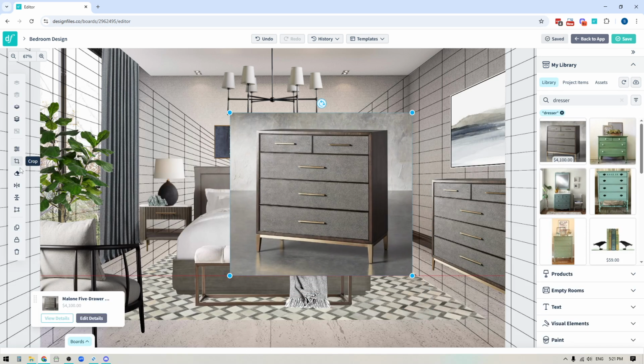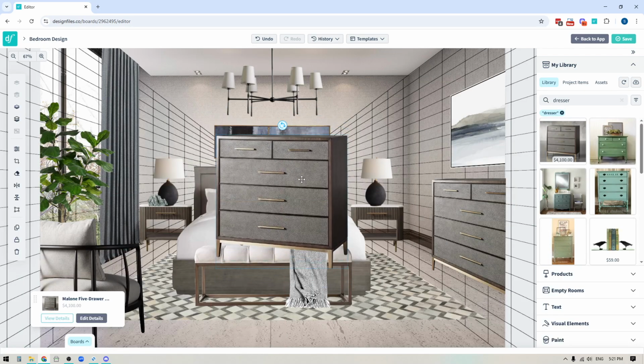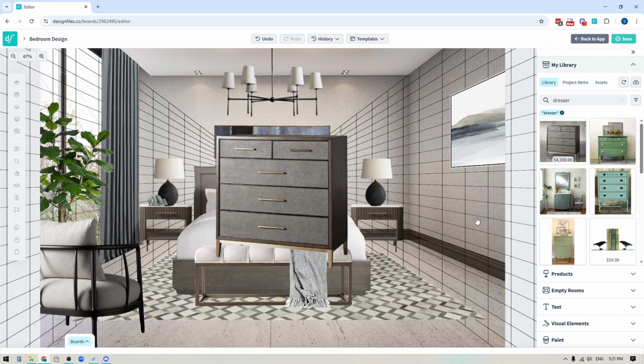First thing we're going to do is clean up the image. So we'll use the background removal tool. We're going to use the magic remover, and we're just going to get rid of that background, and then we'll hit save. So now I've got a nice clean image that I can work with. I'm going to delete the original, and here's how we're going to do this.